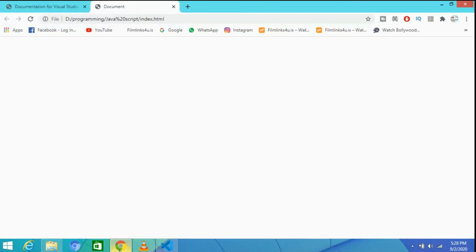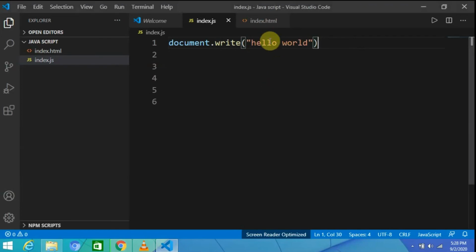Now let's see the output. I'm refreshing it again, and here you can see this is our output, and we have written our first program in JS.